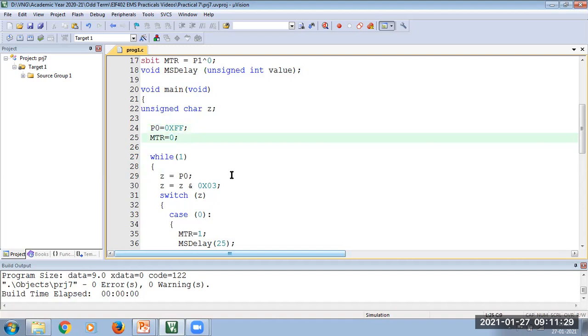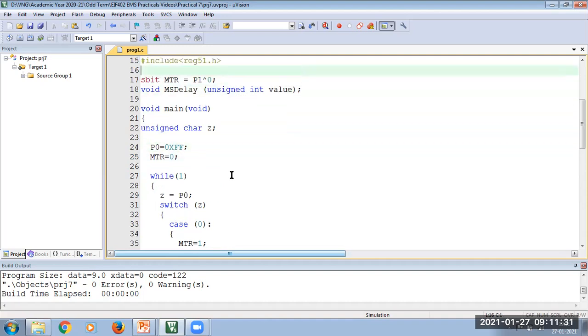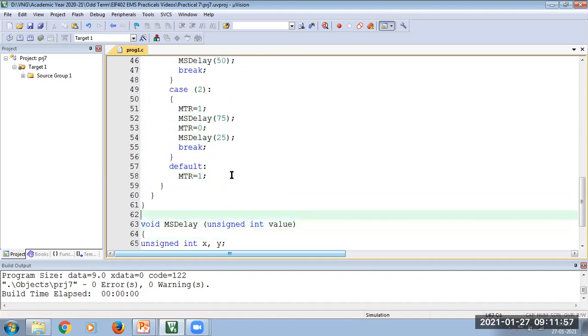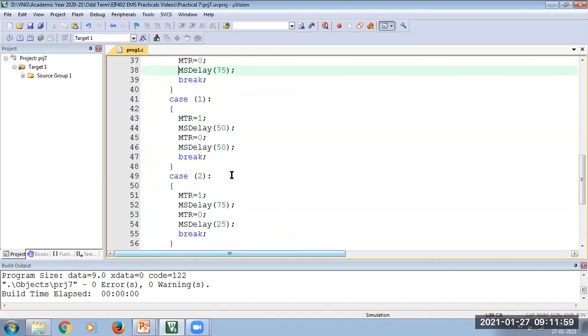Then mtr = 0. Means mtr is what? Pin number 0 of port 1, on which we are going to generate PWM waveform. I'm configuring that pin as an output pin by loading 0 into that bit of port 1, that is bit 0 of port 1. Okay, so next, while(1) means continuously, infinitely, whatever statements are between this opening and closing brace, this will repeat continuously.